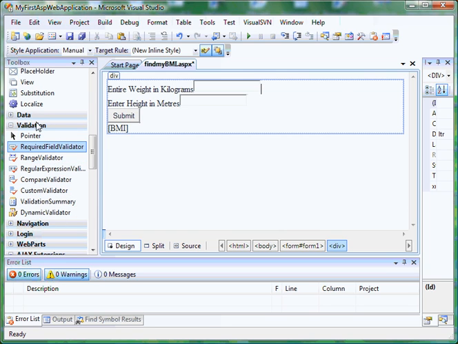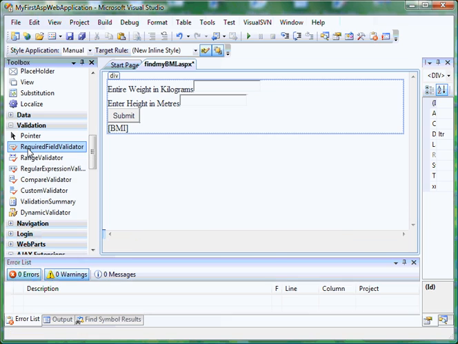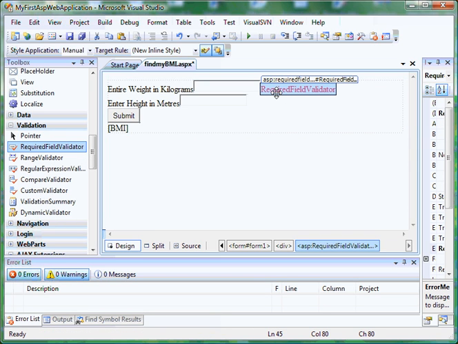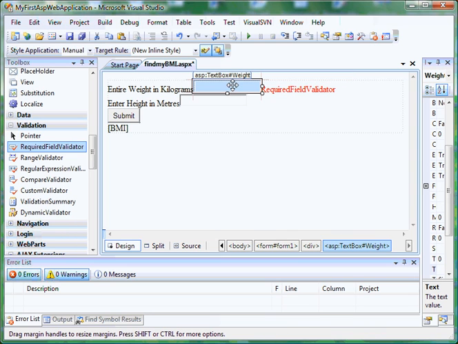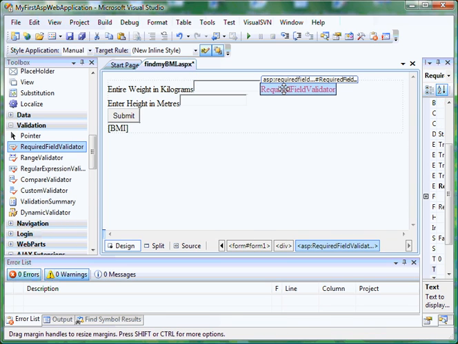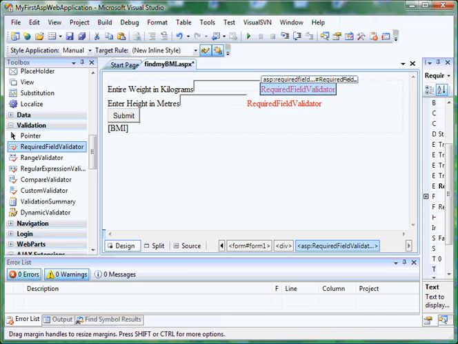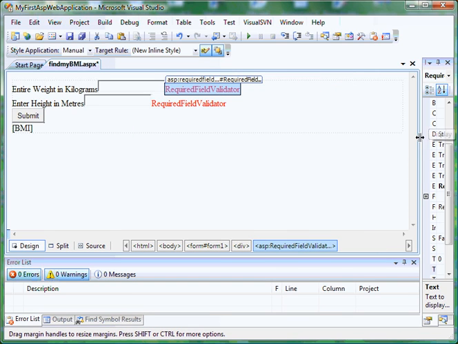All the validators are in fact kept under the validation tag inside the toolbox. So if we just click on the required field validator and just drag it next door to the field that we want to validate. Okay, so there's the field we want to validate, the weight field. And this is our validator, and let's create another validator which will be next to the height field. Okay, so clicking on this one now, let's hide the toolbox for a second so that we can see a bit more of the screen.